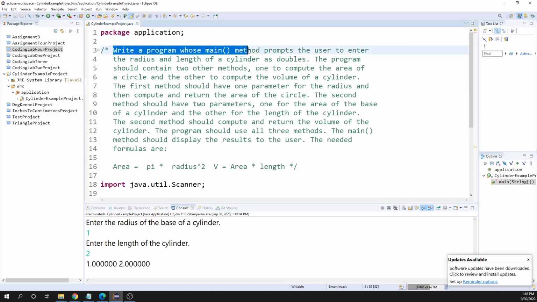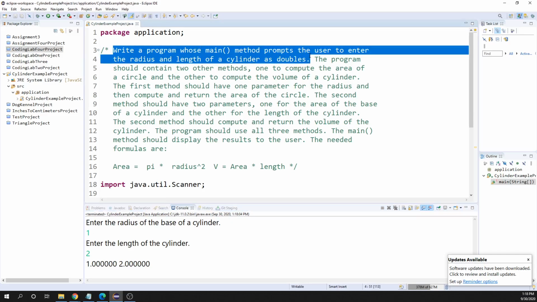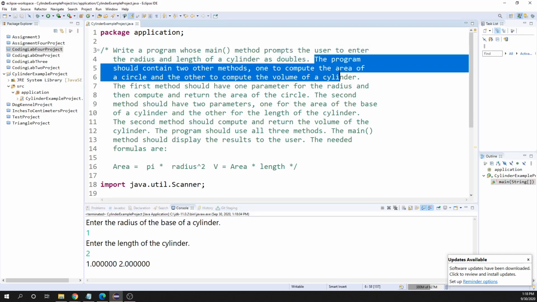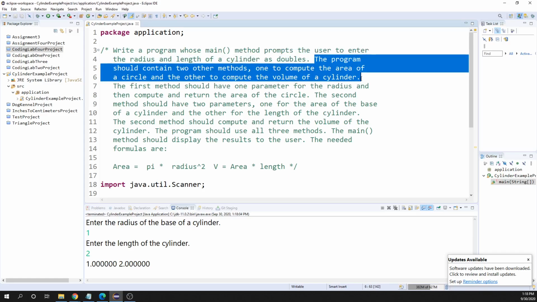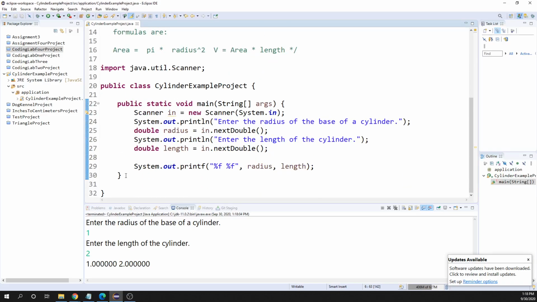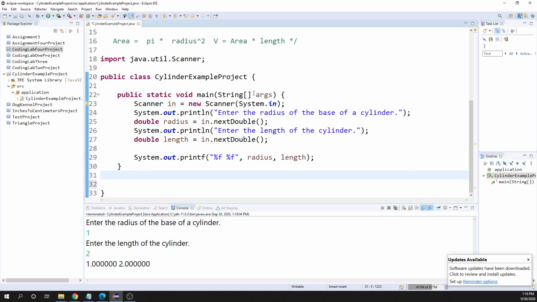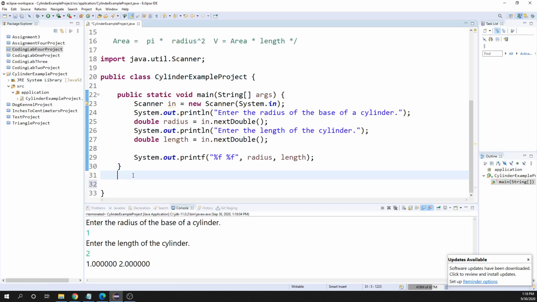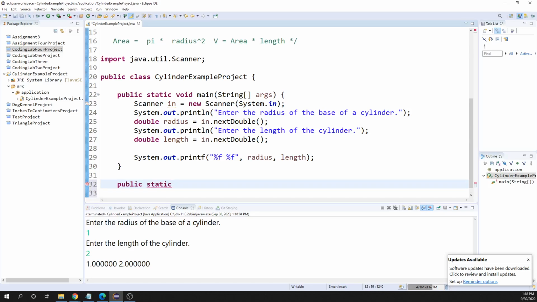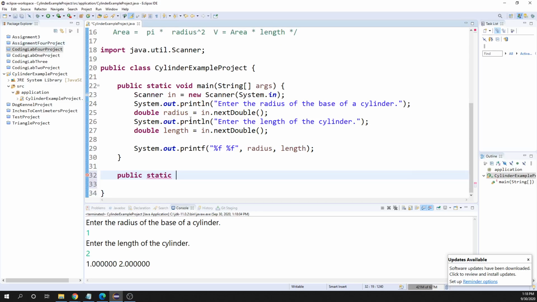So it says write a program whose main method prompts the user. So we've done that first sentence. The next sentence says the program should contain two other methods, one to compute the area of a circle, the other to compute the volume of the cylinder, and here's some specific requirements for that. All right, so place your new methods inside the class body, in between these two curly braces, but not inside any other method. I'm going to go with public static on the modifiers, just like this main method, so we don't have to create an object to run this.